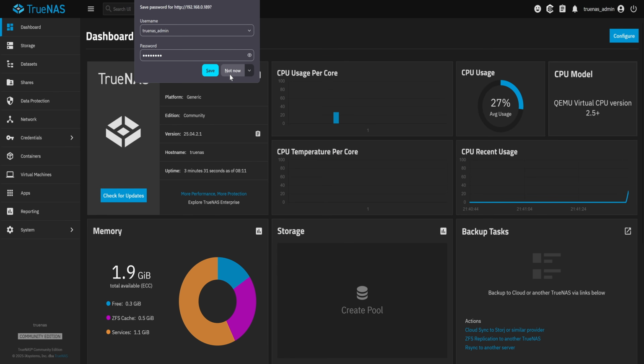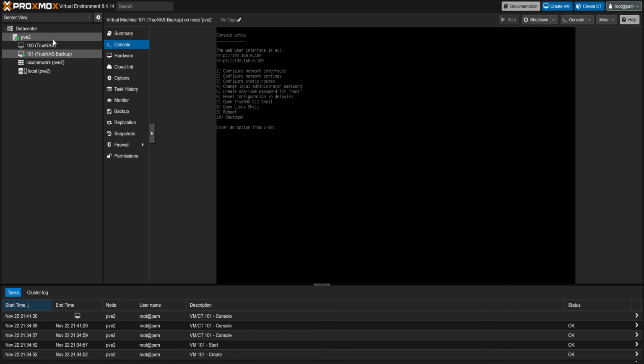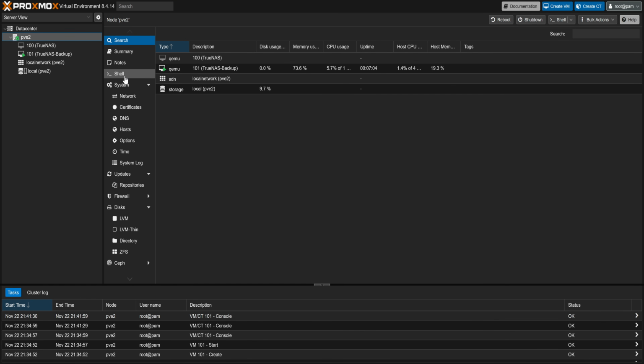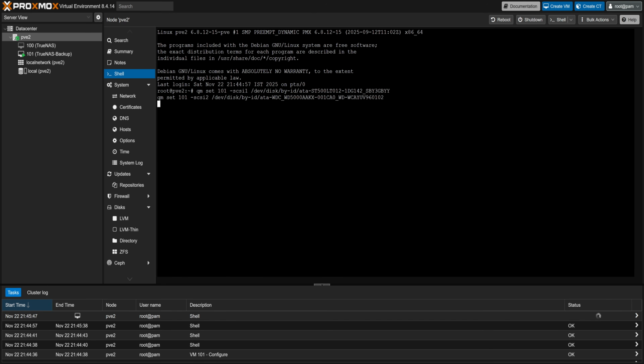Once we're at the newly installed TrueNAS dashboard, we can attach the physical disk to this virtual machine. So let's go to Proxmox and open the Proxmox shell. Here, I'll run the commands to connect both hard drives to this new TrueNAS VM.